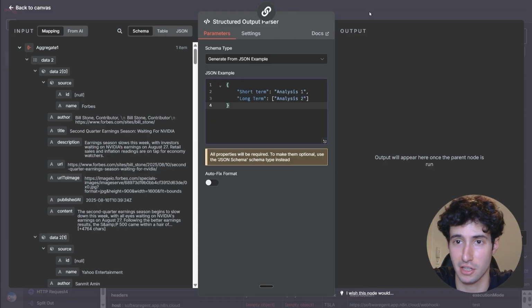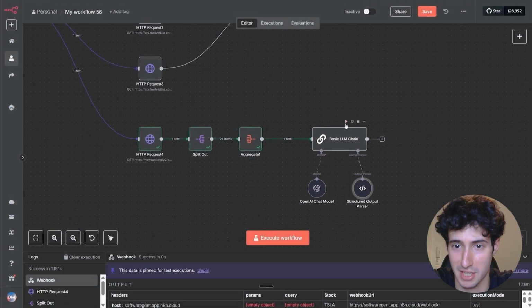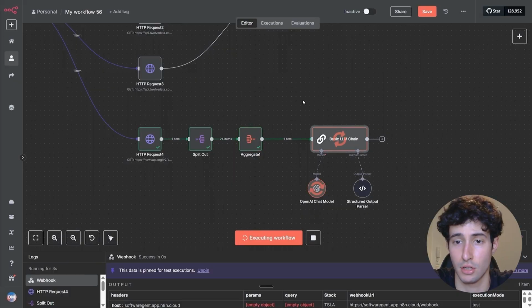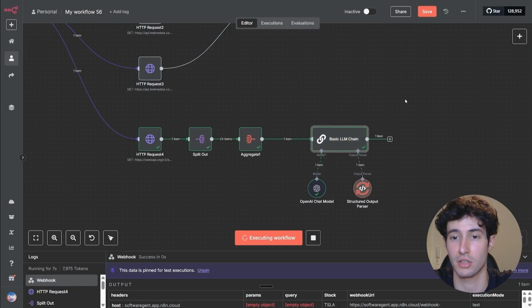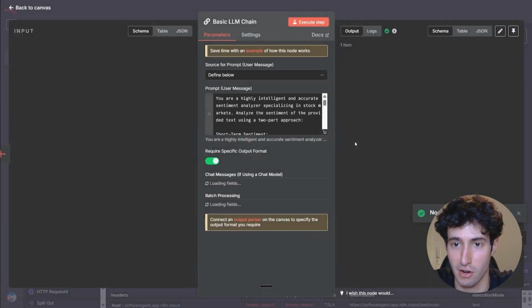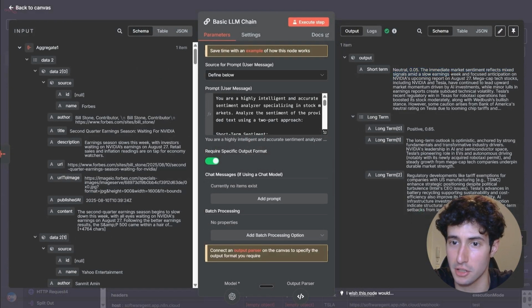So now if I close this off and I come over here and click on execute step, you can see that this has started analyzing all the articles, and it's going to give us two outputs. If I open this up, you can see that we have a short-term analysis and a long-term analysis over here, which is again exactly what we wanted.